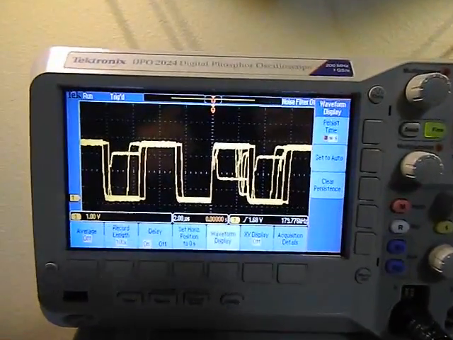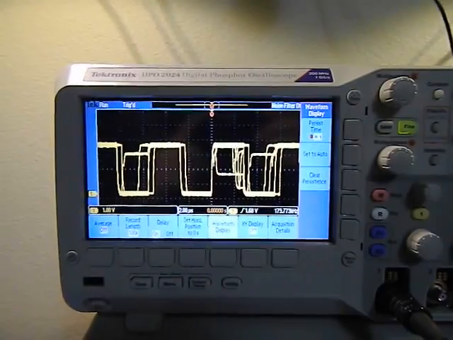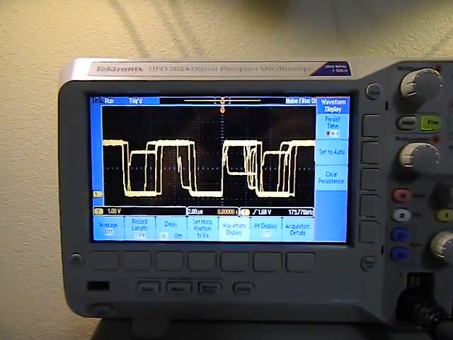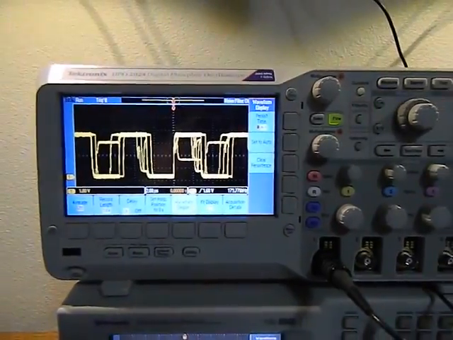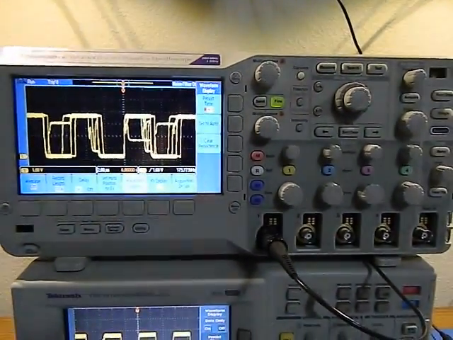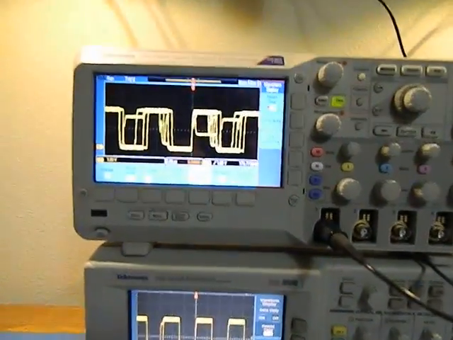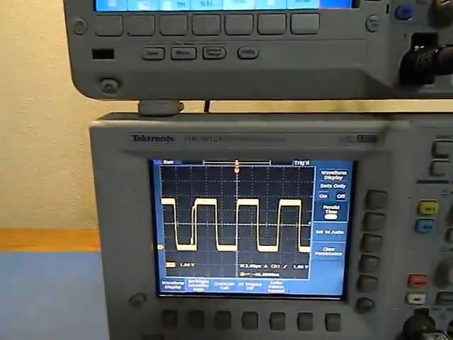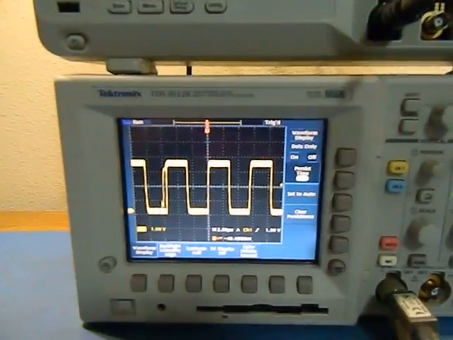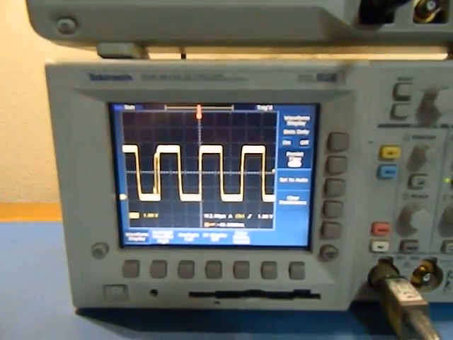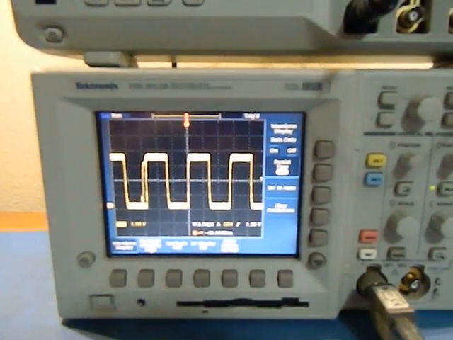On the top here I have a DPO2024. They just went to a DPO2024B as the current product. I don't think there's really any difference between them other than that the 2024B has a really good warranty of 5 years. So apparently these are pretty reliable. And then the venerable TDS3012B that can be had all the way out to 500 megahertz bandwidth and 5 gigasamples per second.